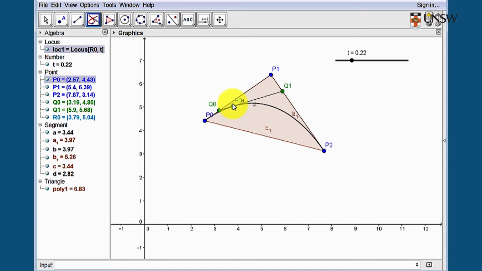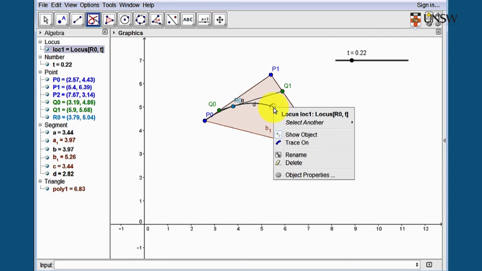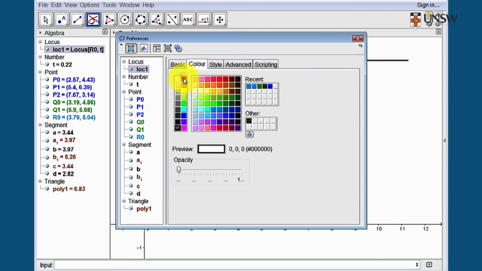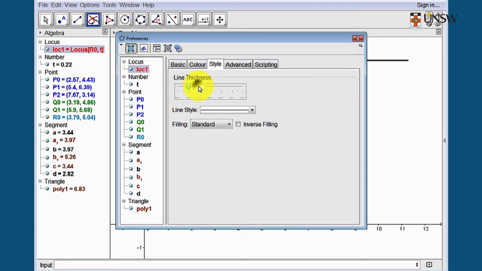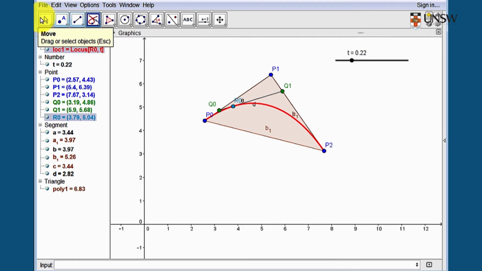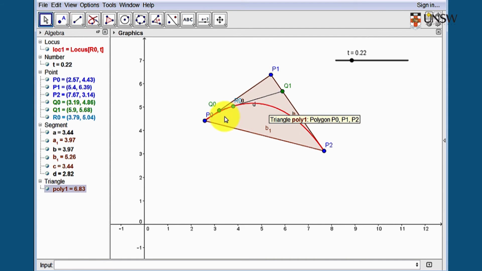And you can see this is now the locus, or the path, that r0 takes as t moves along its range. Let's make it a little bit more visible. Maybe make it red, and we'll make it a little bit bigger. All right, so there's our quadratic Bezier curve in red there. Control points P0, P1, and P2. And you can see the de Castelnau construction of this Bezier curve, depending on the parameter t, in a very simple but elegant fashion.